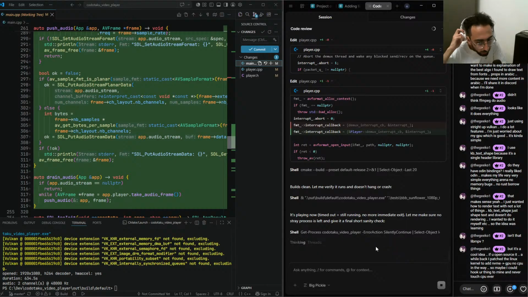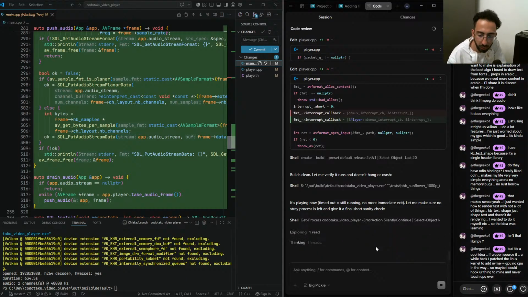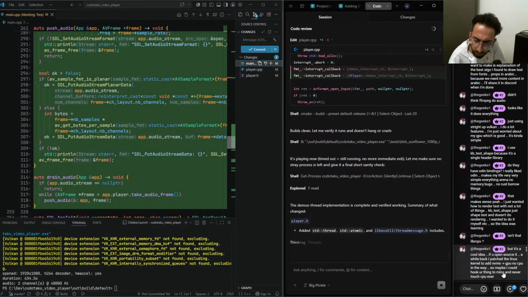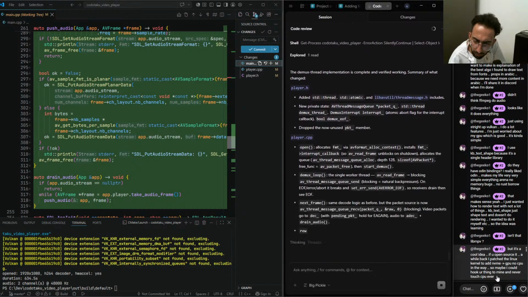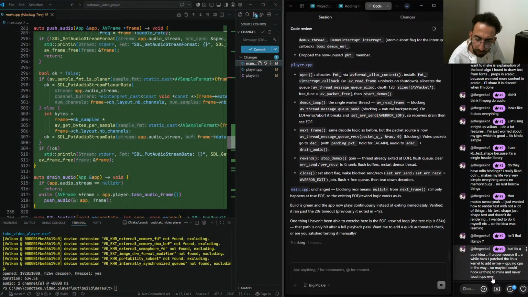But it's a cool idea if you open source. Obviously, I always open source my stuff, though it probably might be GPL. I'm not sure. We'll see. I patched the Linux kernel to add NVMe to GPU, no CPU in the way. So maybe I could hook your thing to mine and never touch CPU ever.